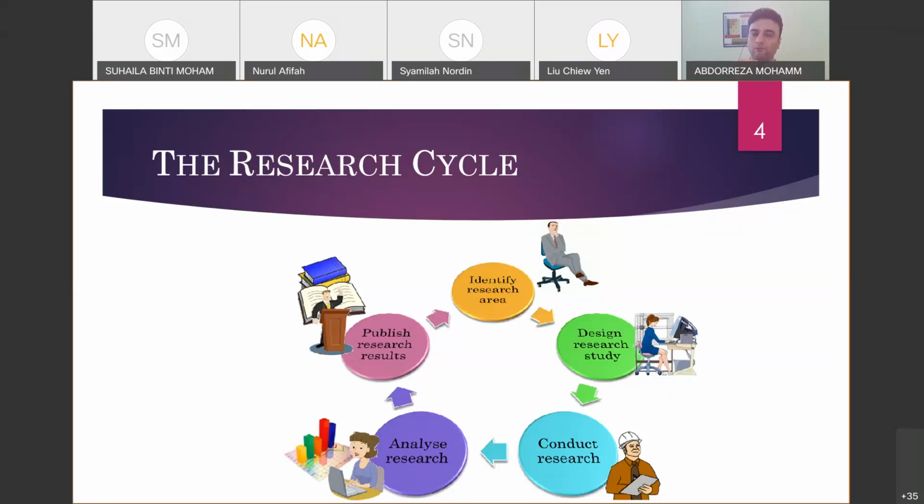But for a scientific cycle, mostly the identification of the research area comes from the previous literature. We read some previous literature, then find some idea. Okay, this is the first step of research, to identify the research area. Then when we have identified the research area, we are going to design the research study.